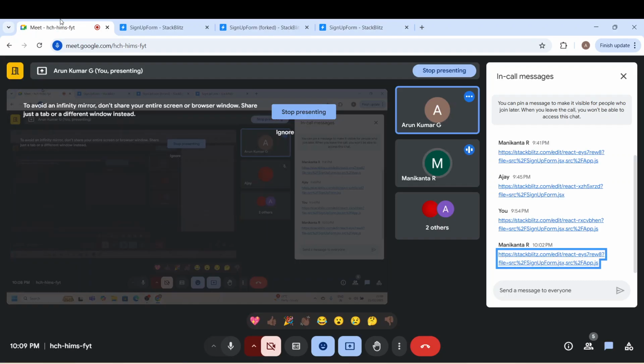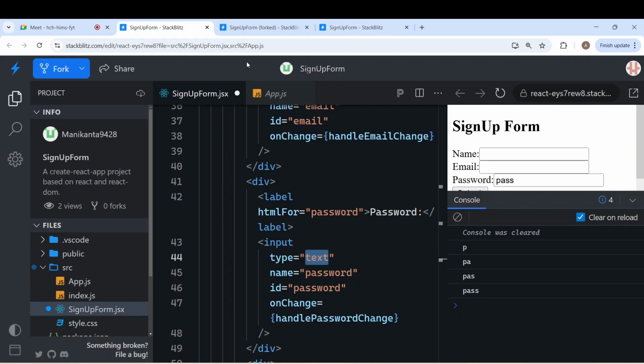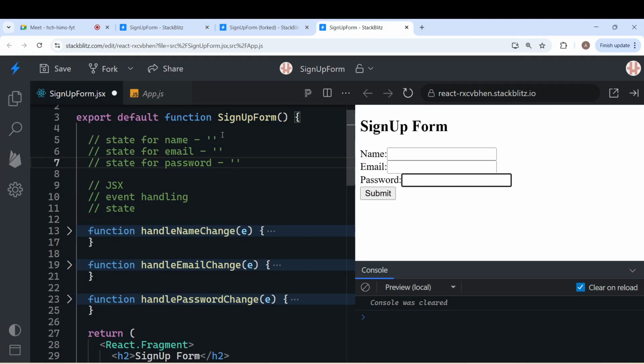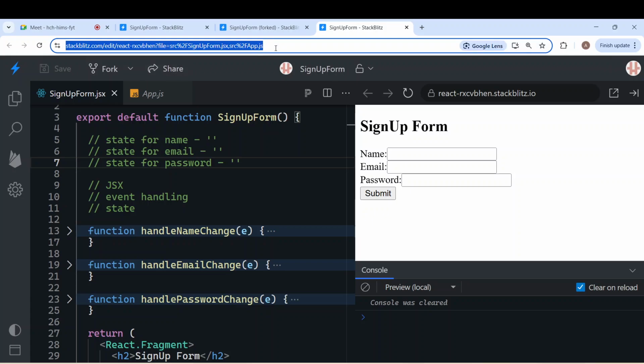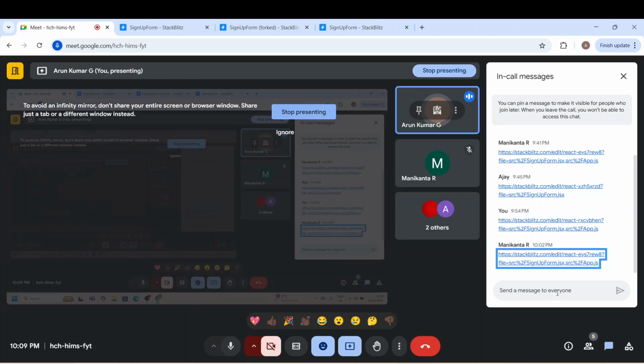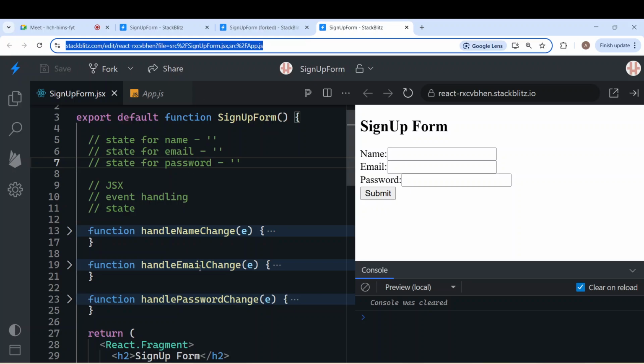Sir, can you please share this link in chat? Code editor. Yeah, this one. Yeah, I'll share it. Yes. Sharing it. Yeah, you take the latest one. Yeah, I've given it.